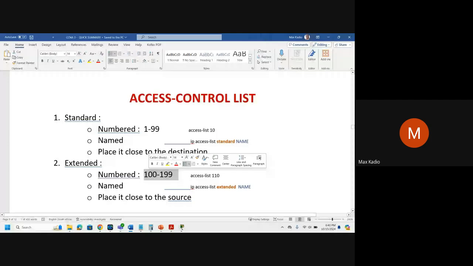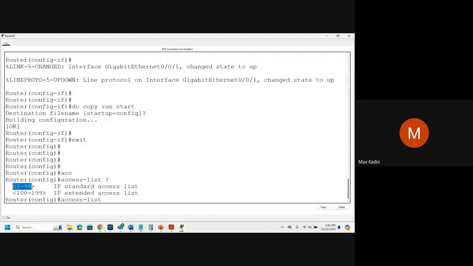So I type access list, question mark. If I choose a number between this range, it's a standard access list. For now, I'm dealing with a standard access list. I'm focusing on my inside to do something. I'm not combining it from inside, outside, FTP. No. Very short.